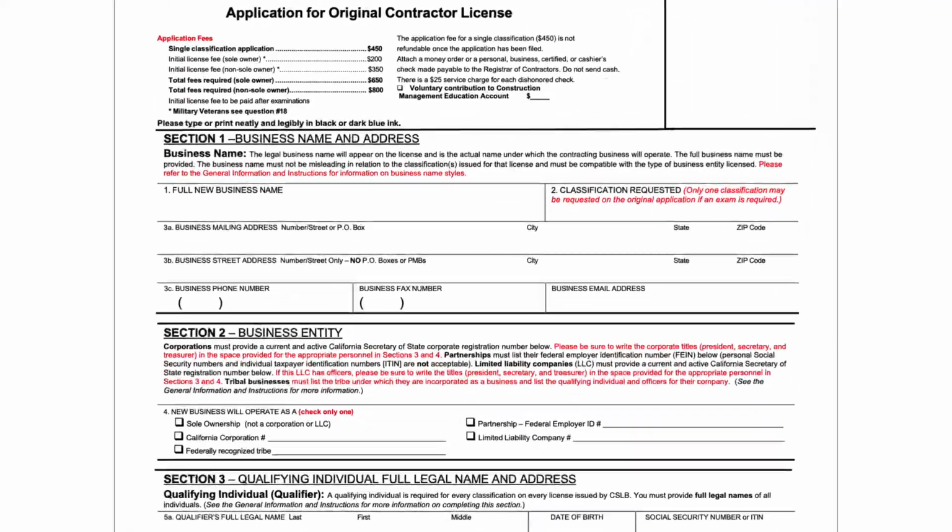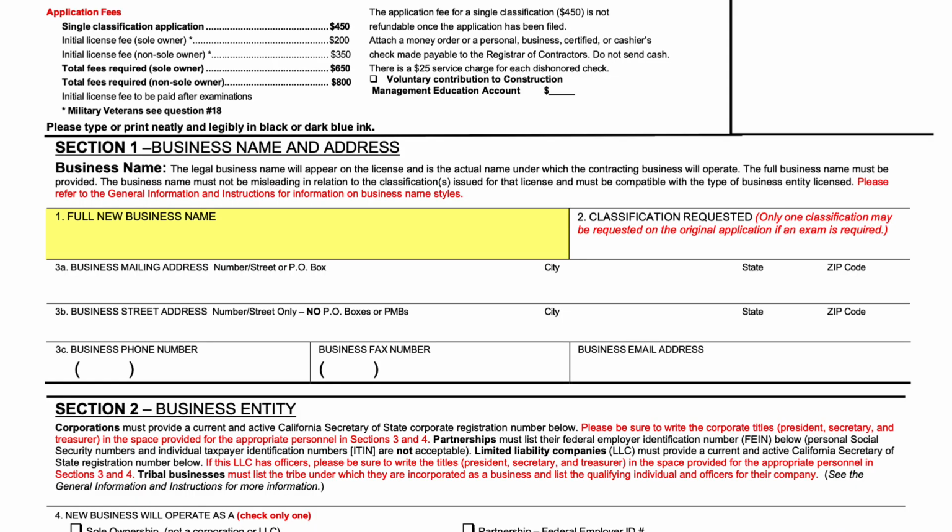Let's get started. In Section 1, Box 1, you'll need to enter your full new business name. Be mindful that your business name must accurately reflect the classification you're applying for. For example, if you're applying for an electrical contractor license, you can't name your business ABC Roofing or ABC Construction, as those are misleading. However, a name like ABC Electrical is perfectly acceptable.